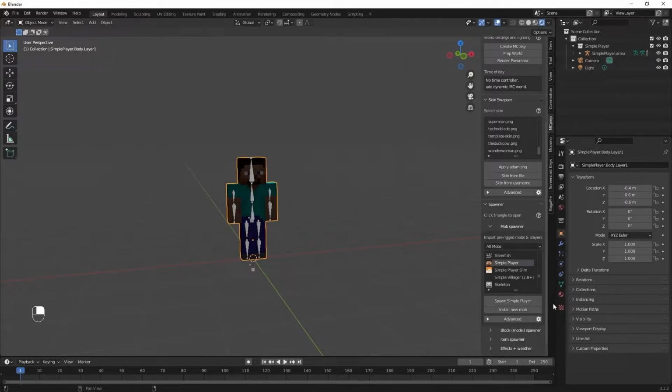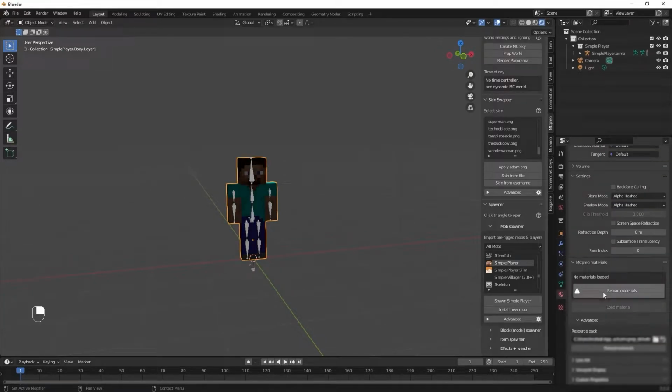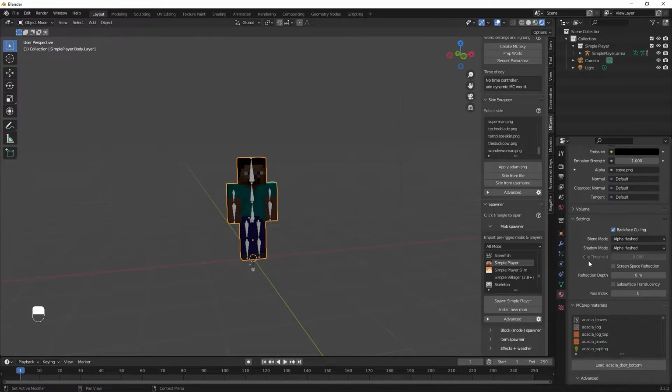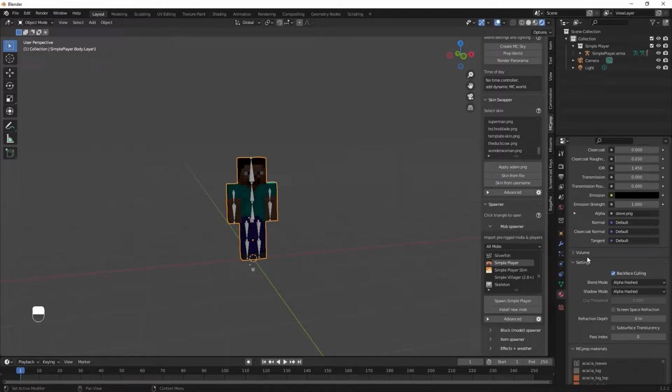Select your character, then go to the Materials tab, scroll down and reload materials and select backface culling. Make sure blend and shadow mode is selected as alpha hash.